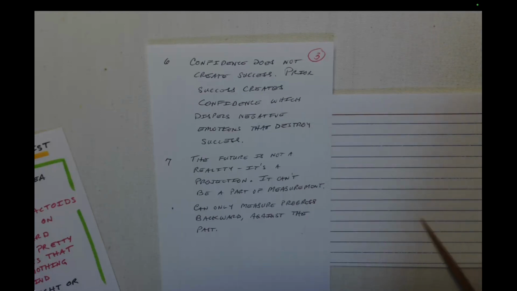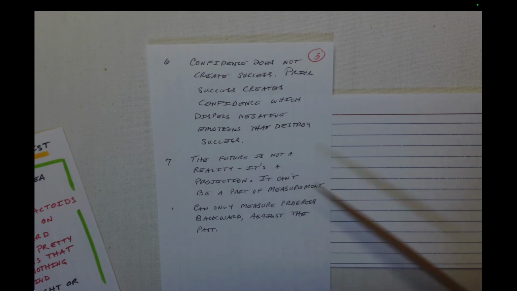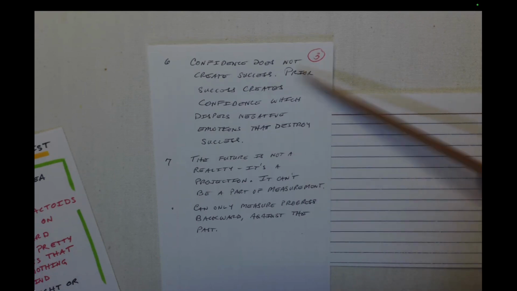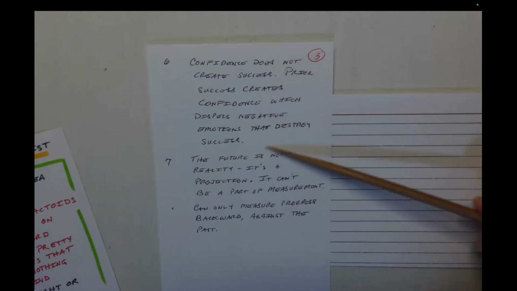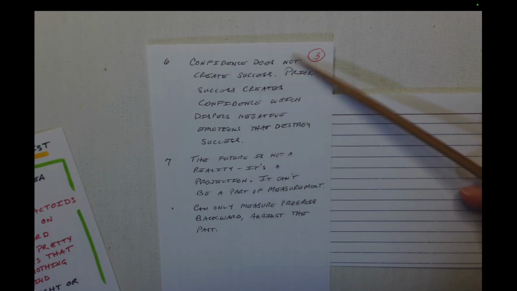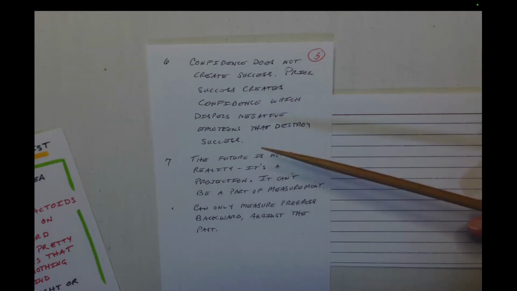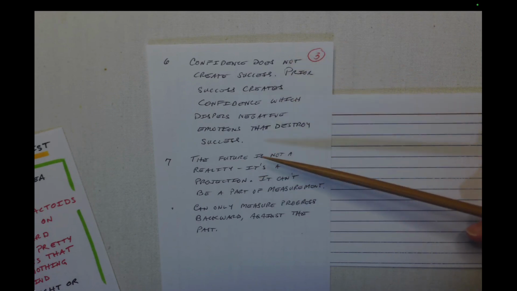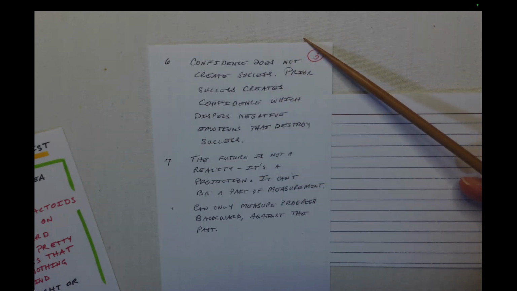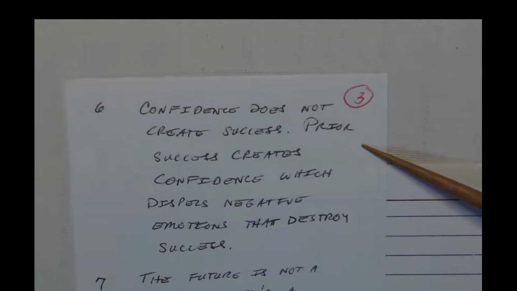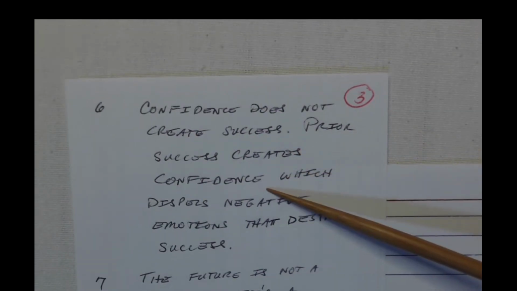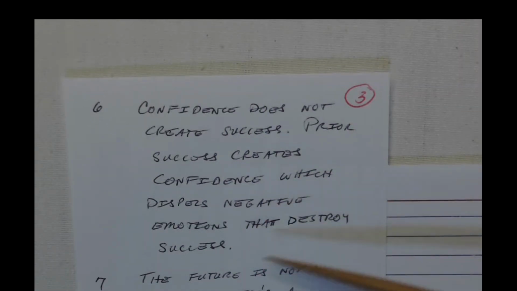Now I'm looking at these two things and I'm thinking these are closely related ideas, but they're really two different ideas. So I would potentially want to actually capture both because I think they're both significant. So my choice in this case isn't to say, I'm going to leave one behind because it's a factoid, or leave one behind because it doesn't really say anything. They both say a lot. I'm just going to choose one to be my example. So I'm going to choose this first one to be the example. That confidence does not create success. Prior success creates confidence, which dispels negative emotions that destroy success.